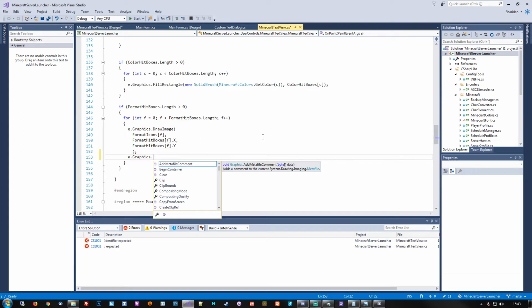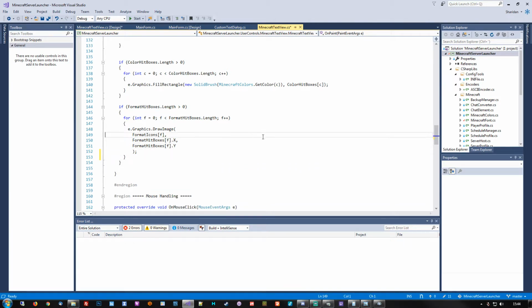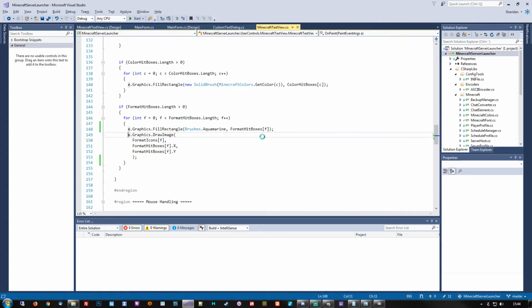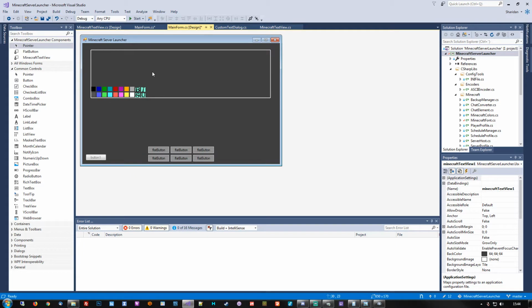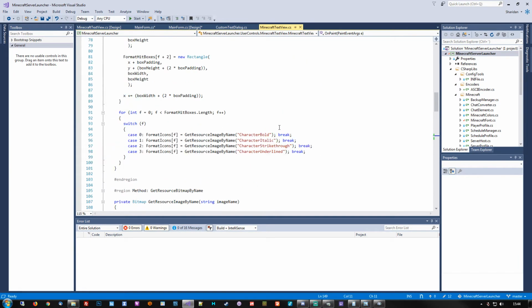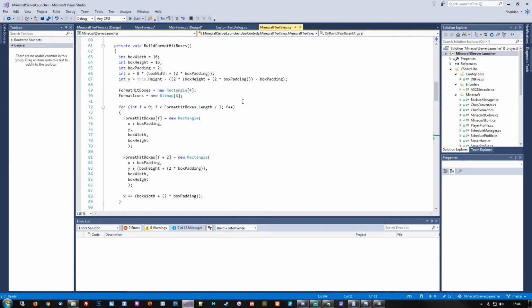Okay, so let's see if we can actually, why don't we just, yeah, graphics fill rectangle, and we'll use brushes, that one, and then the format hitboxes, and see what this actually looks like. That's not what I wanted to do. Build it and put them on here. Okay, so the rectangles are definitely offset on the Y position, so we'll need to get them back in line. Let's see, that would be the X and the Y position, so something's definitely up with this Y placement for some reason.